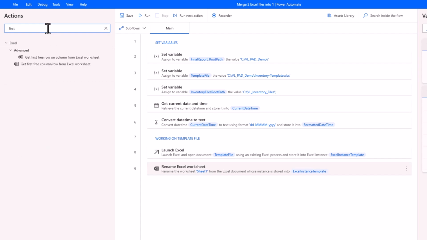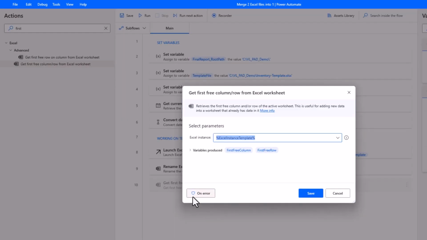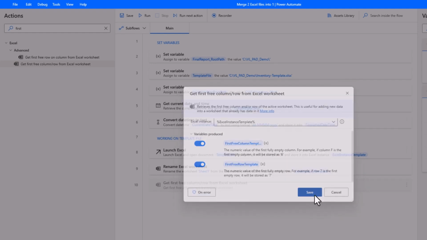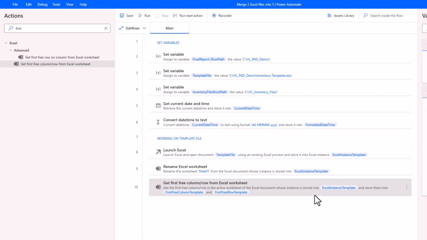So we need to grab the action, which is called Get First Free Column Row from the Excel worksheet. Our Excel instance is the Excel instance template. And again, I'm going to change the variables just to make sure we know what we're working with. I'm just adding template at the end. Okay, so we are done with the template file.